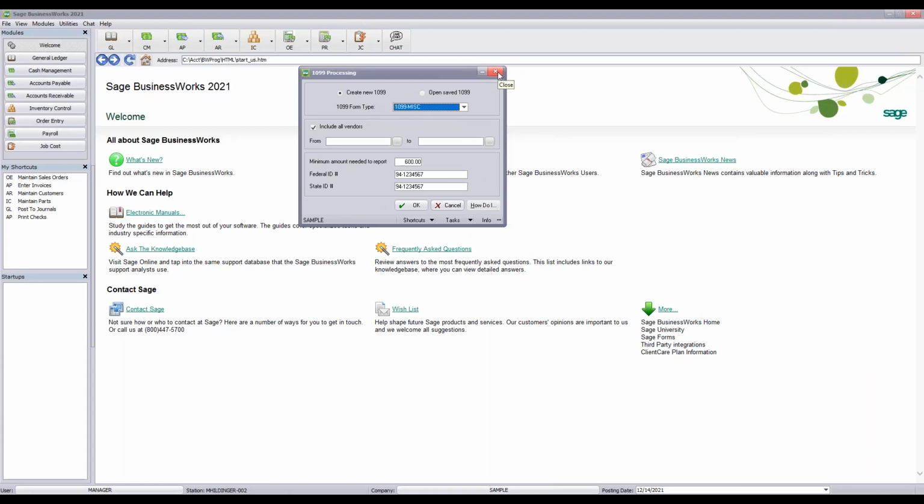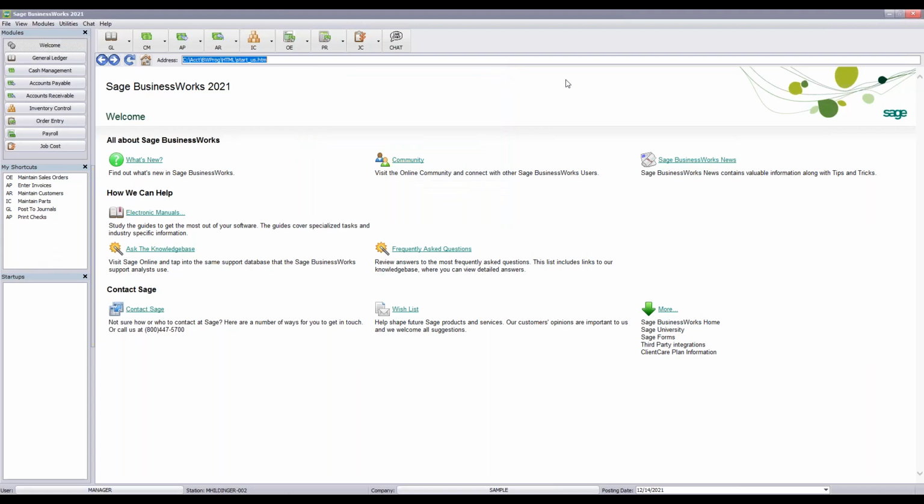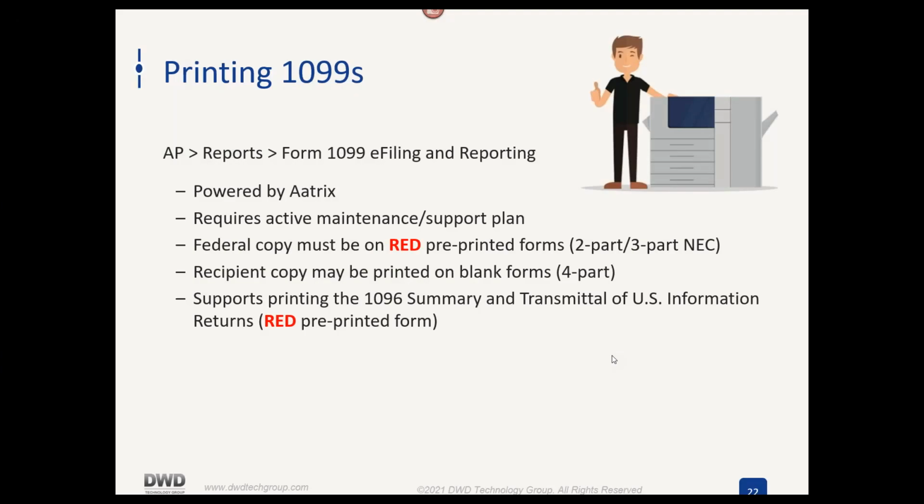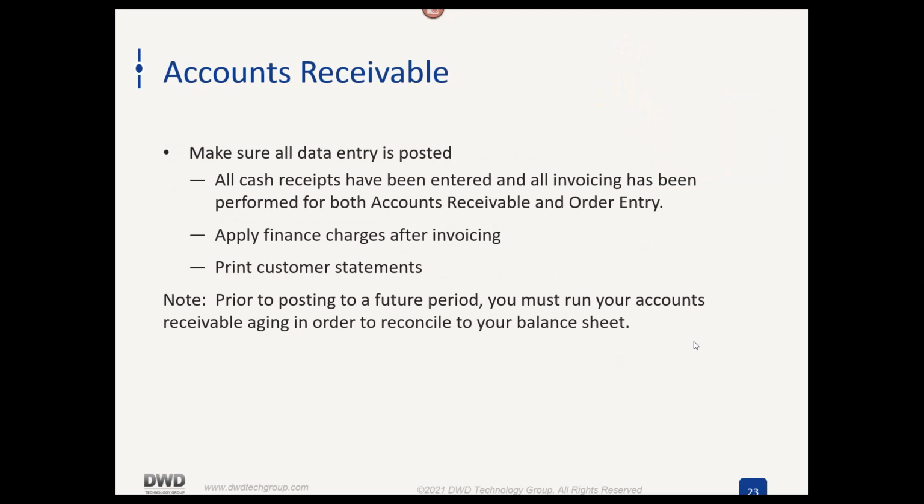It's just one thing that I've tried to avoid over time. So we can go ahead and process through here. This walks us through a wizard. It allows us to correct information and then print those forms. Or it gives us the opportunity to e-file if we would choose to do that instead.